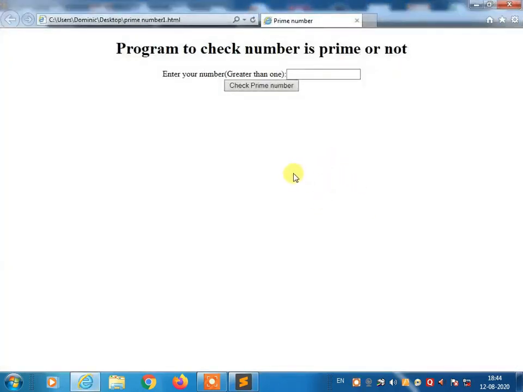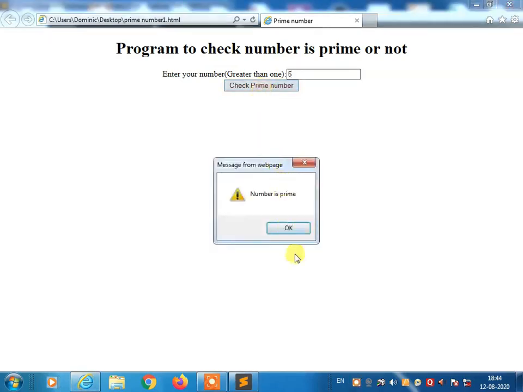See, the program is run in the browser. Program to check number is prime or not. Like this, the page title you will get. In that, one text box: enter your number greater than 1. It asks the user to enter a number greater than 1 and check it. So I am entering the number 5 and clicking on check prime number. If it is correct, then it will display number is prime. Because this number is divisible only by itself and 1, that's why it displays number is prime.